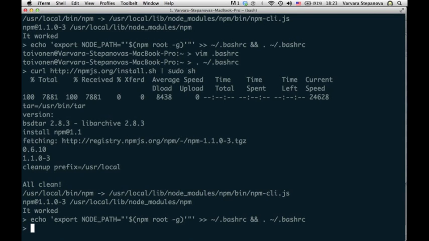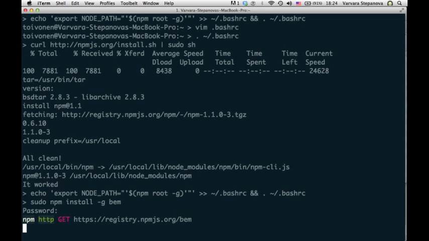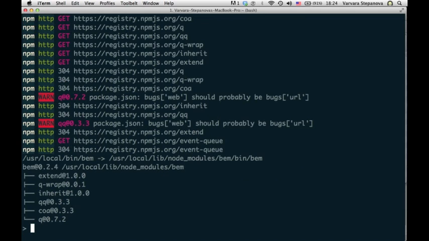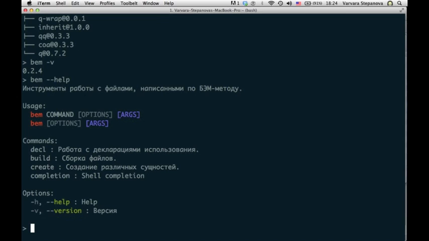Well, it's done, and now we can get Bem Tools themselves. Using npm, I install BEM globally. It's all. I got BEM on my computer and I can see its version, and using --help I can see how to work with BEM.